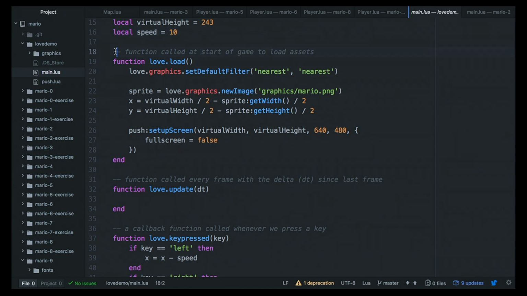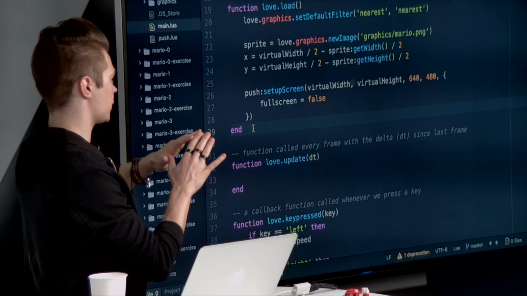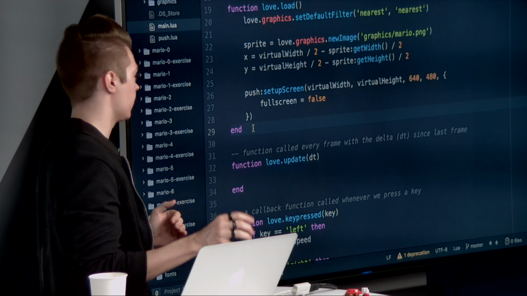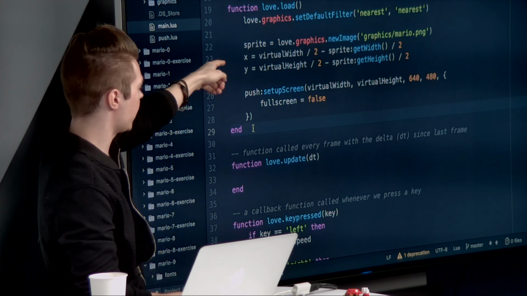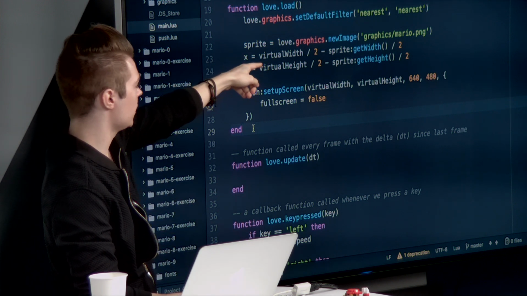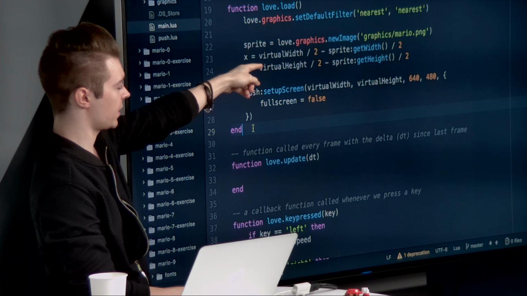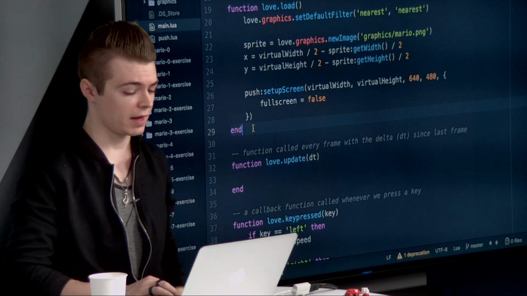So the first core LÖVE2D function that we're going to look at is love.load. This is an initialization function that takes place at the very beginning of your application. This is where you set up all the things that you need to get going before the game loop actually begins. So in this case, we're setting a filter for nearest, which just means whenever we draw a texture, don't blur it. Just make sure it's drawn as it looks on the image. We're initializing sprite to a new image, love.graphics.newImage, which is a LÖVE2D function that will look into that directory we specified for that image, and it's going to set it to that image.